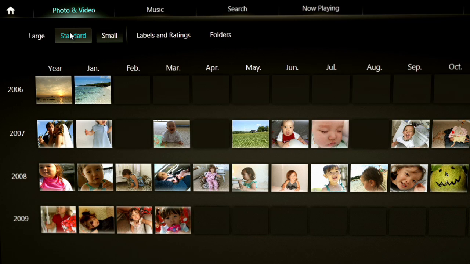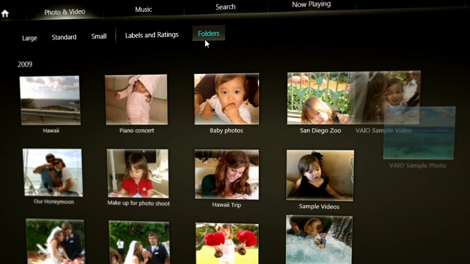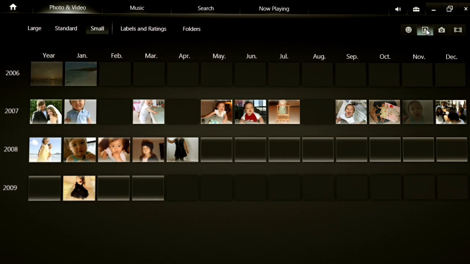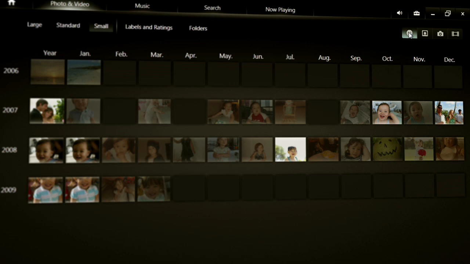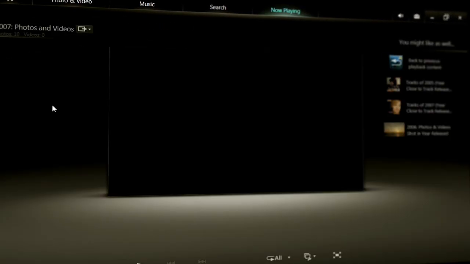Browse photos and videos by date, labels and ratings, or your personalized folders. Filter to show only photos with faces, or even better, smiles. Media Gallery Smile Detection technology helps you find happiness.